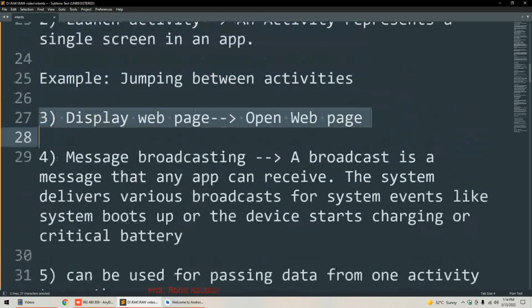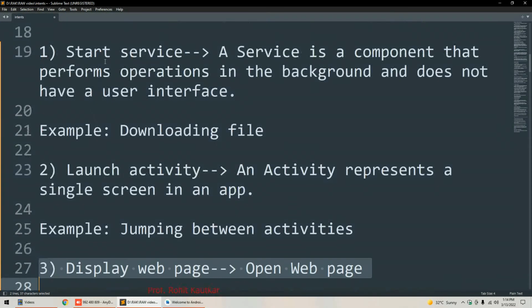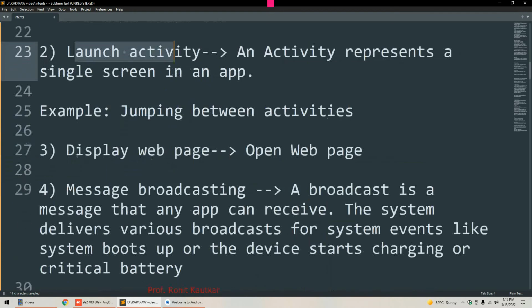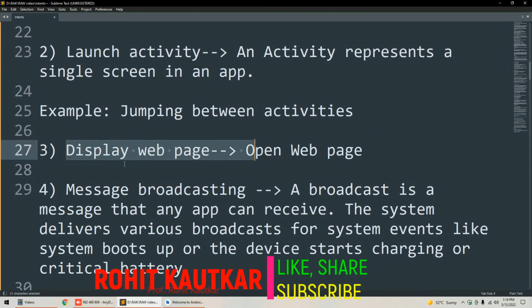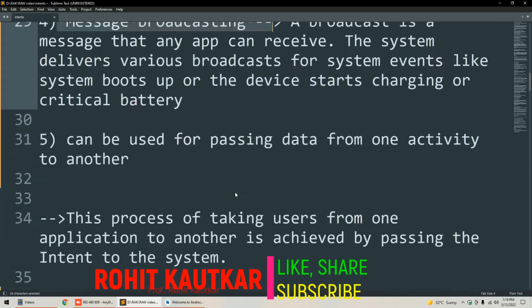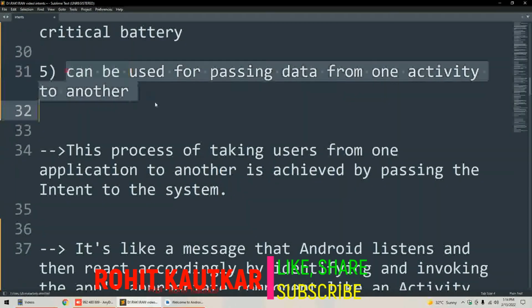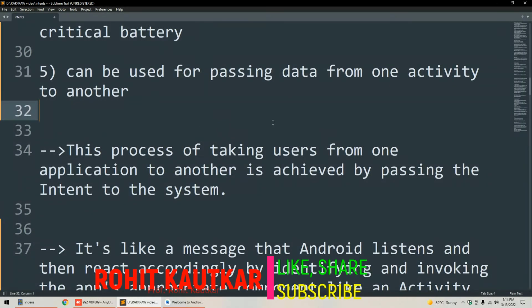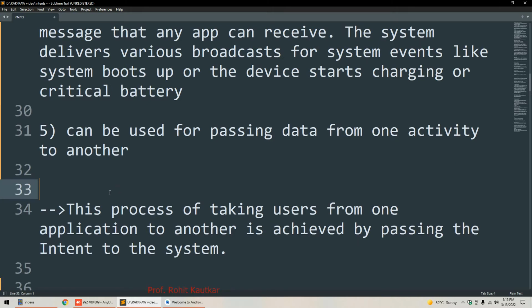So the first use was starting a service, the second use launching an activity, the third use displaying a web page or opening a web page, the fourth one message broadcasting, and the last one passing data between the activities. So this is the process of taking the user from one application to another, and how is it achieved? It is achieved by passing an intent to the system.